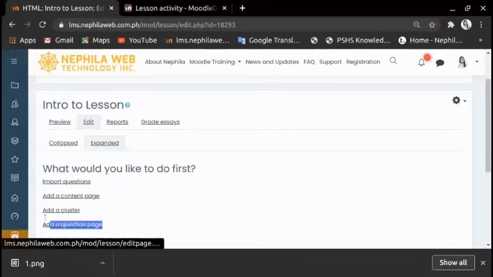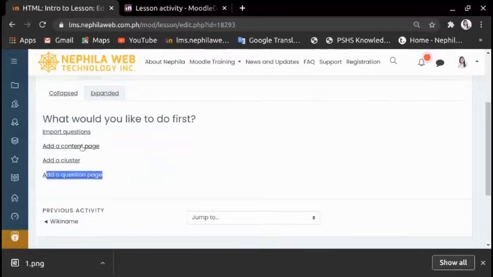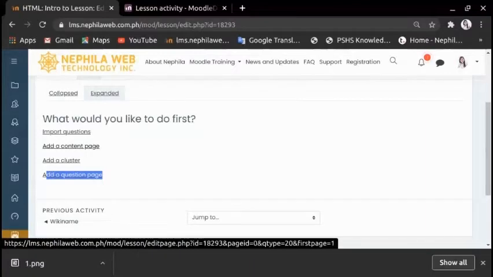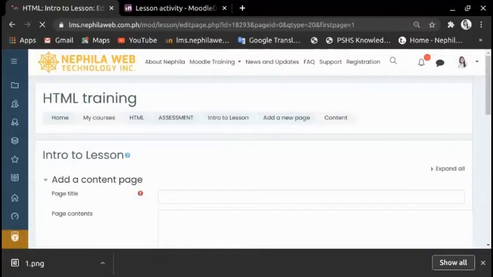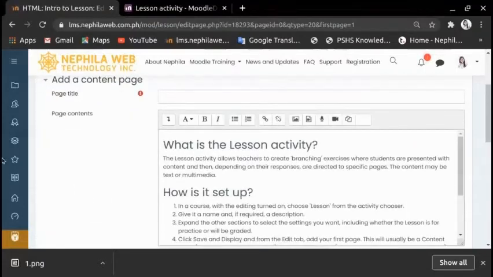Choose the add a question page. But for this example, I would like to add a content page, then fill up the page title and the page content.